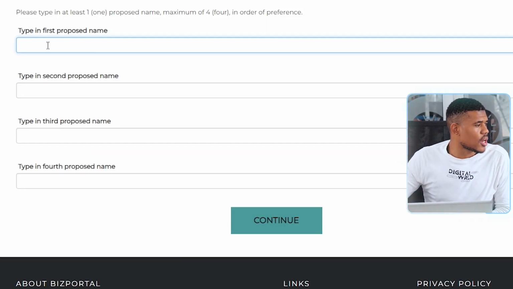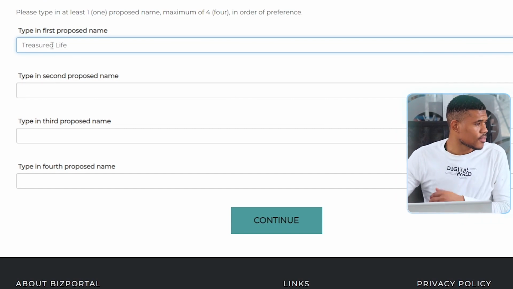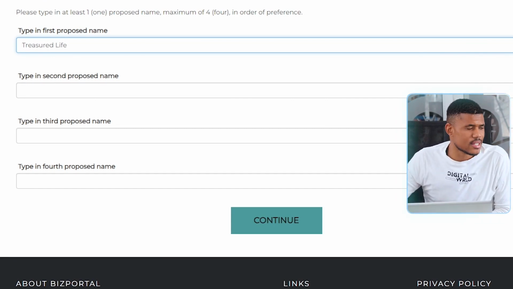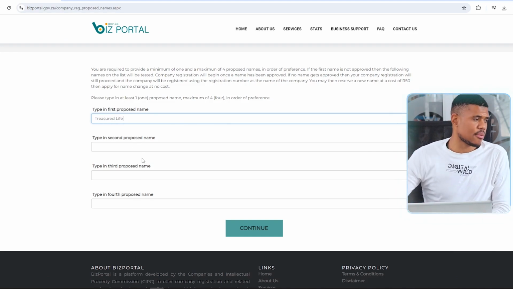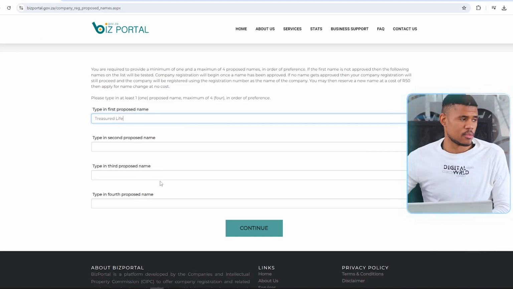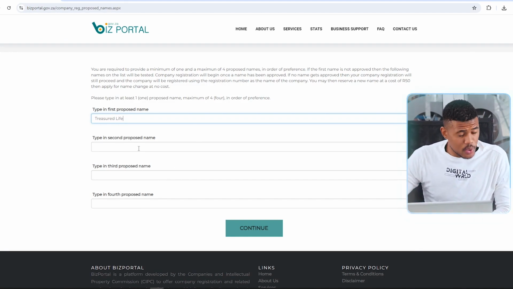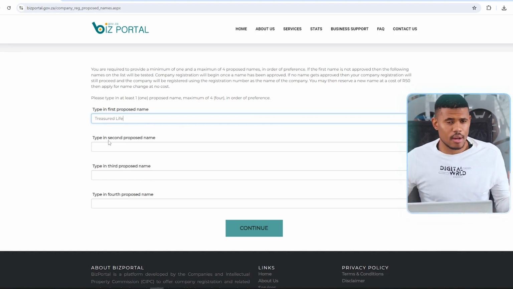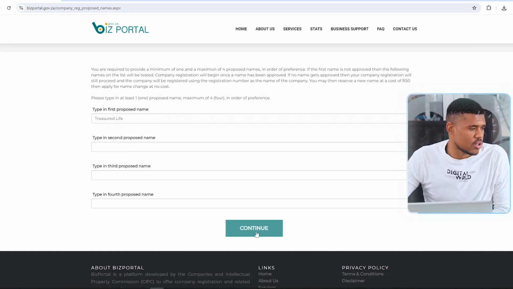And now we're going to put in our name on here. So I'm going to say Treasured Life. We already know that this name is available, so we're just going to put in the 1. You can put in like 4 more backup names. So if this name is unavailable, they're going to go for the second name. If the second one is unavailable, they're going to go for the third one, and so on and so forth, right? So we already know there's no other company called Treasured Life, at least according to our search. So I'm going to click on continue.